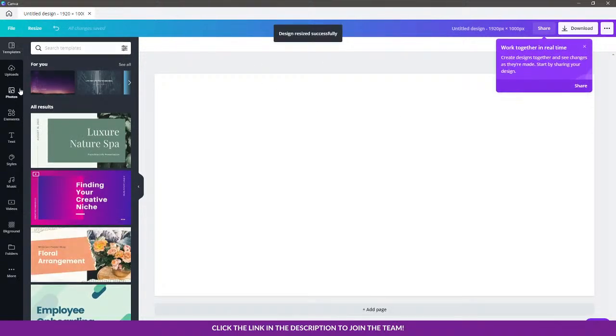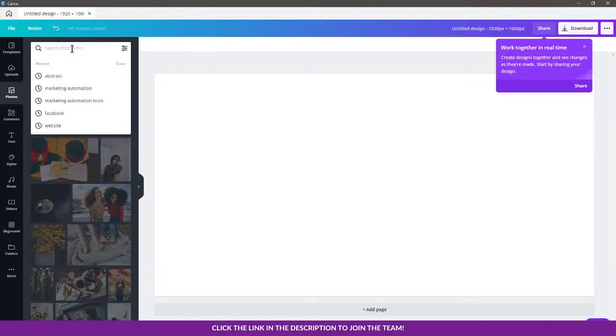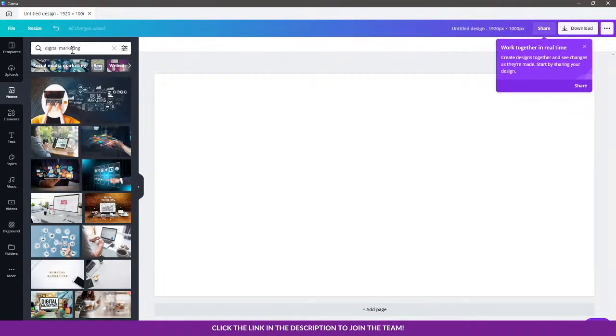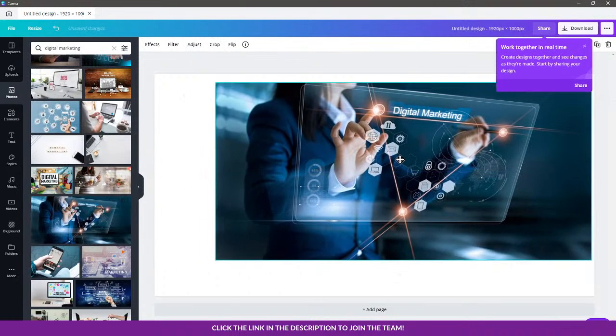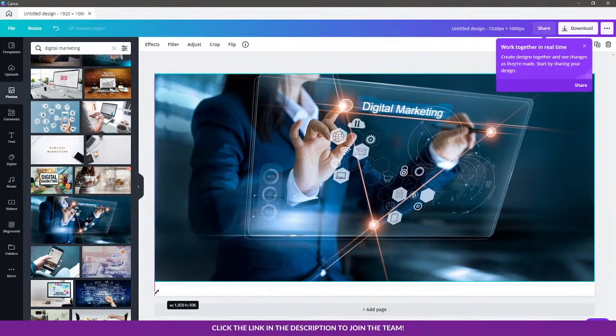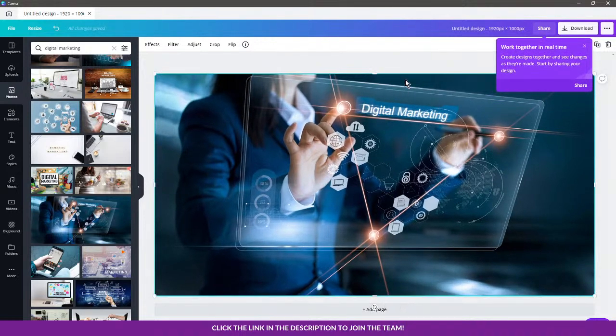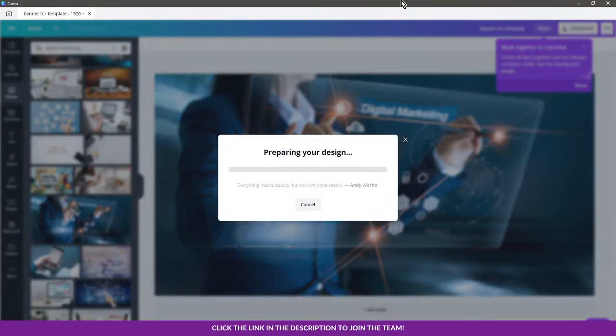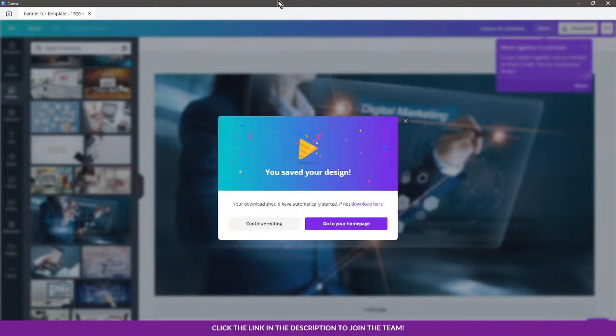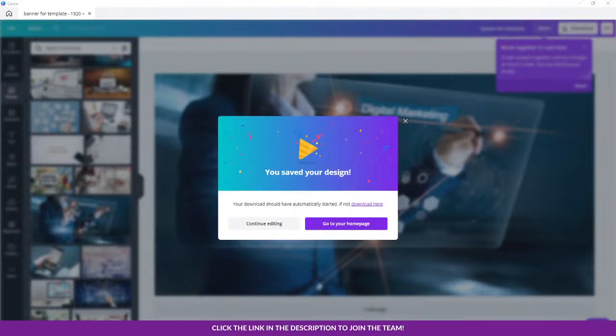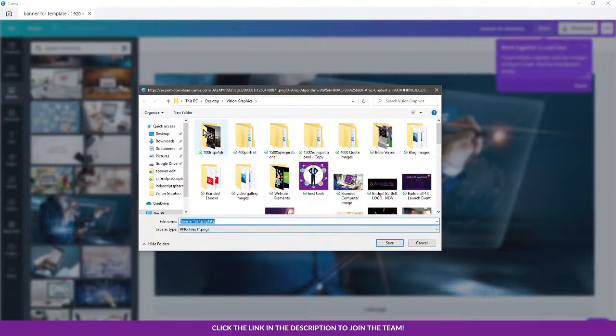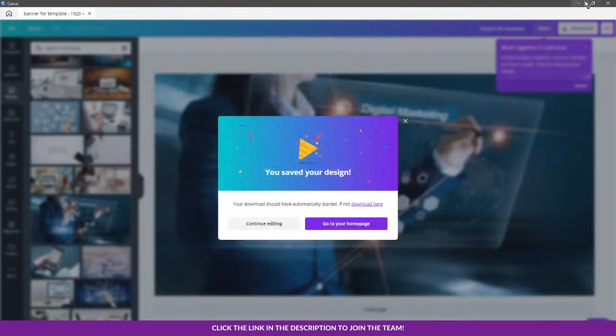Let's just go here to photos, or you guys could go to the design resource and use those things. We'll just say digital marketing. And let's say we want to use this image here. And let's just download. We'll just call this banner for template and download. So I'll save it to, okay, Vision Graphics.